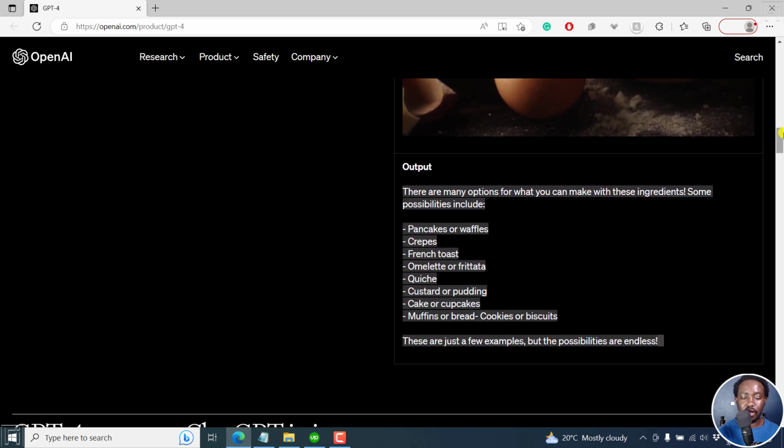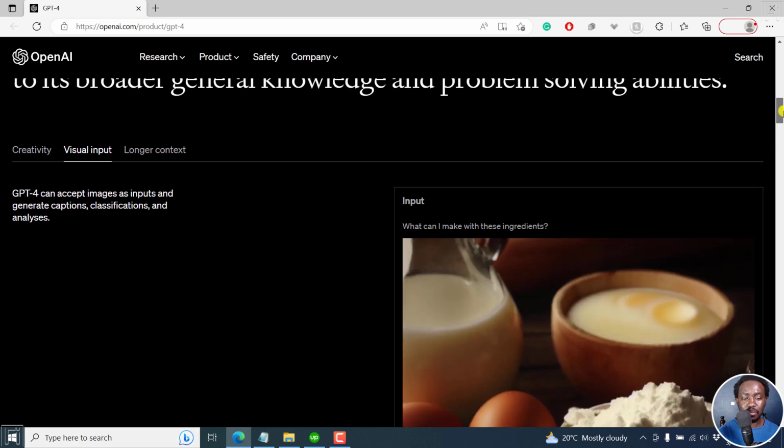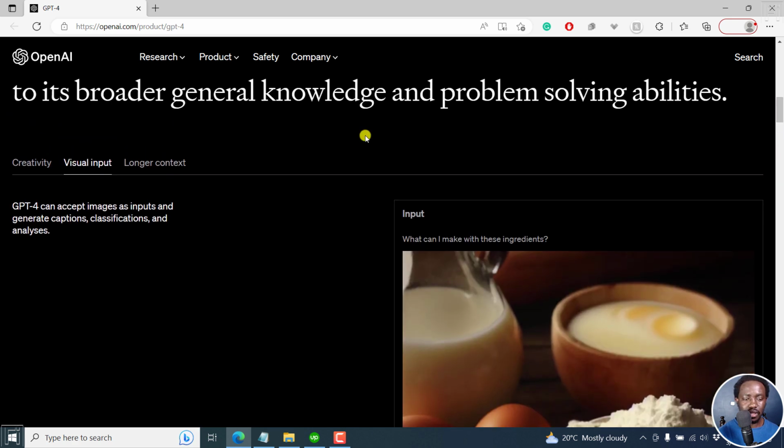And then let's see the output. There are many options for what you can make with these ingredients. Some possibilities include pancakes or waffles, crepes, French toast, omelette, quiche, custard, cake, muffins. These are just a few examples, but the possibilities are endless. So that's highly welcome. Really awesome to see that in GPT-4.